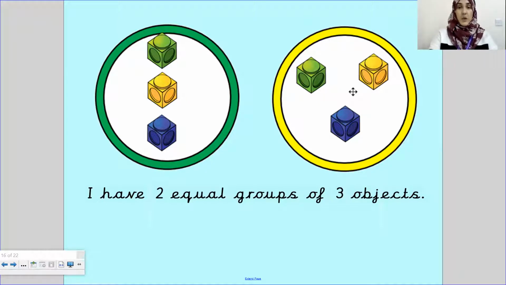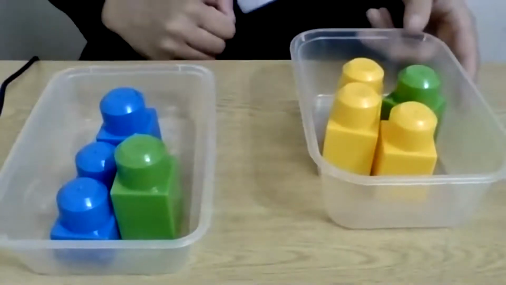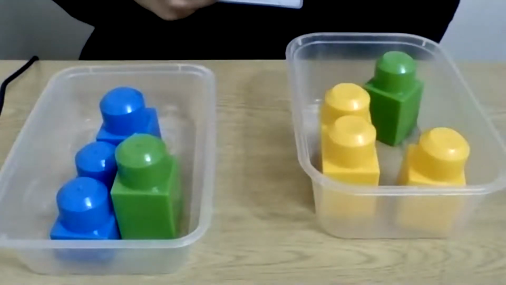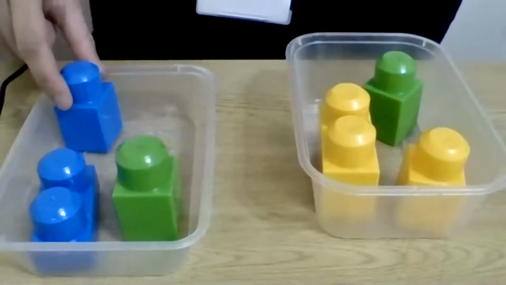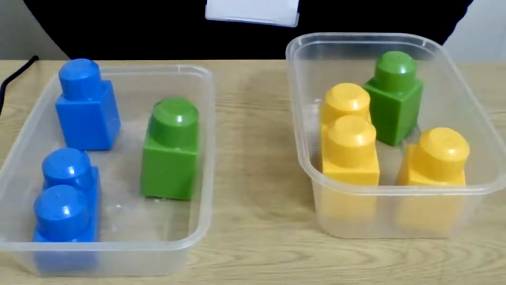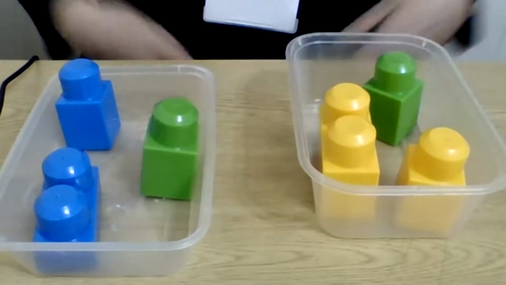Now, we're going to go back to our Lego. Okay, so I have one group on this side and one group on the other side. I've got 1, 2, 3 Legos. I have 1, 2, 3 Legos. I have 2 equal groups of 3 objects. Now, you might be thinking, but there's 3 objects, so shouldn't I be saying there are 3 groups? No. Now, a group, remember, is objects that are close together.